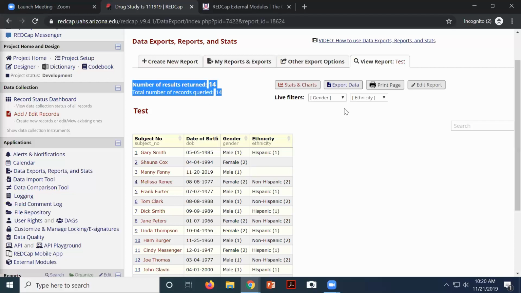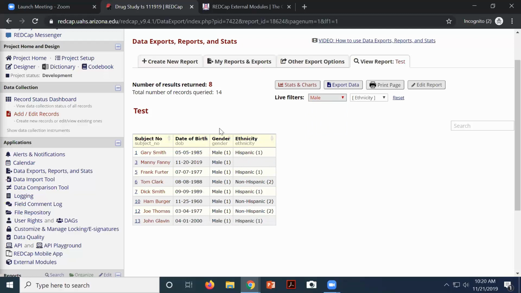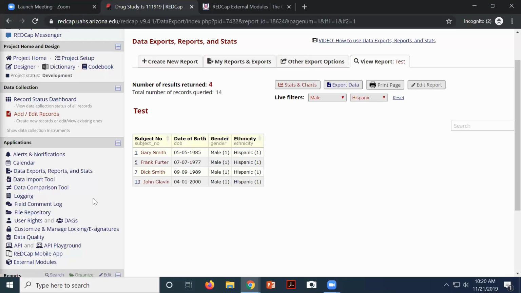I'm going to say, show me all the females. Click on that and it will filter your list on the fly. You can see now you have 6 females out of the 14. You want to see how many males you have. You've got 8 out of 14, and you can see what they are. If you want to see male Hispanics, you can filter it using both of the live filters.